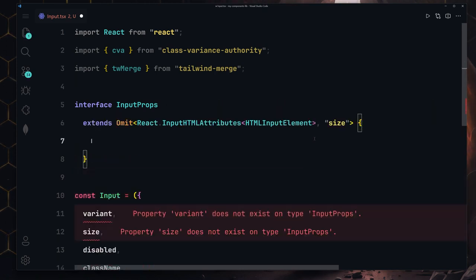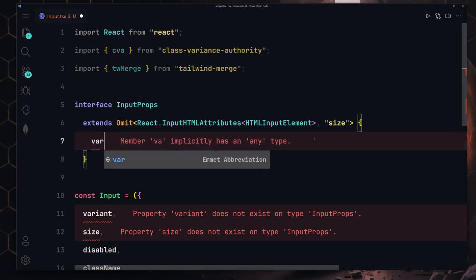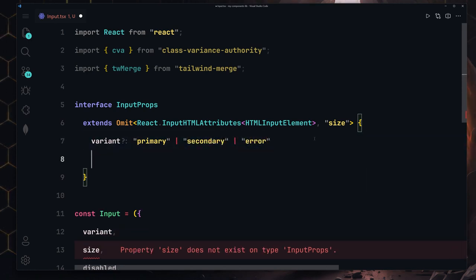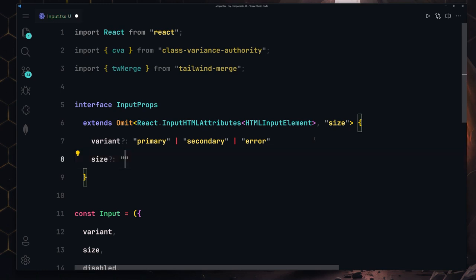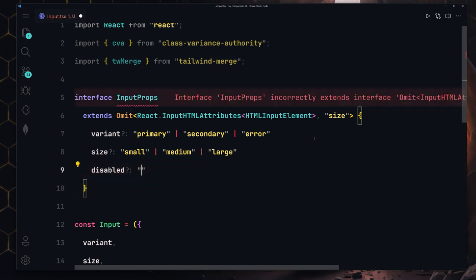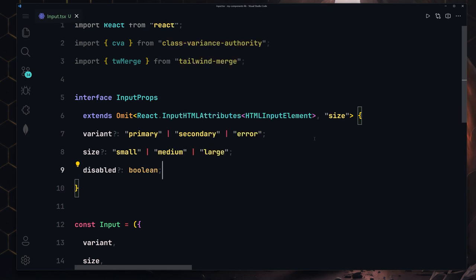So now we are going to be providing our variant. This is going to be totally optional, and we are going to be providing the primary variant, the secondary variant, and also the error variant right here. Next up, we also have to provide the size. So size will be also totally optional, so we can either provide the small size, or the medium size, or the large size like so. You can also provide the disabled, and for the disabled, which will be also totally optional, we have to provide a boolean value there.